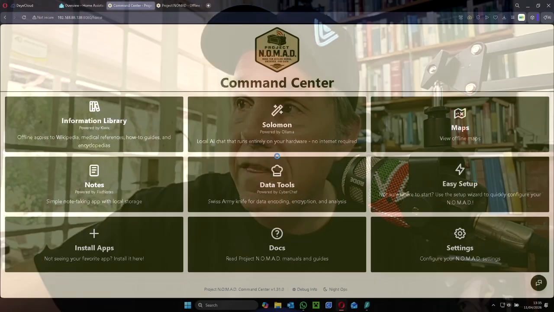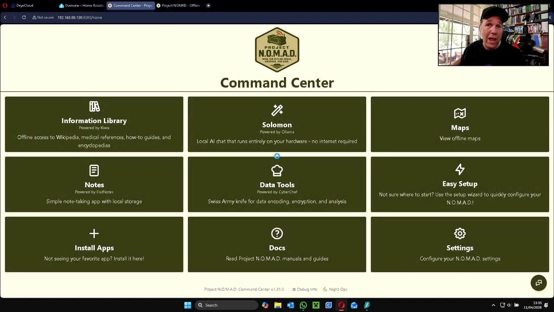Now I want to get access to it. Well, I can get access to it using the local browser on that laptop myself, or I can do something like this. I can log in to that computer on my local network, and here you can see it's sat at 192.168.88.138 with the port of 8080, and it takes you straight into the command center.